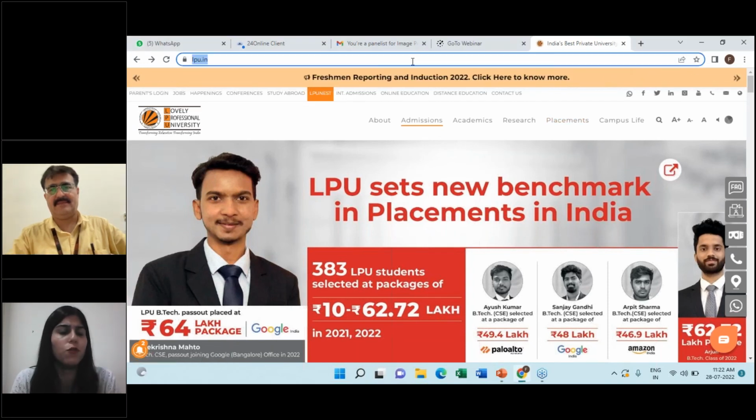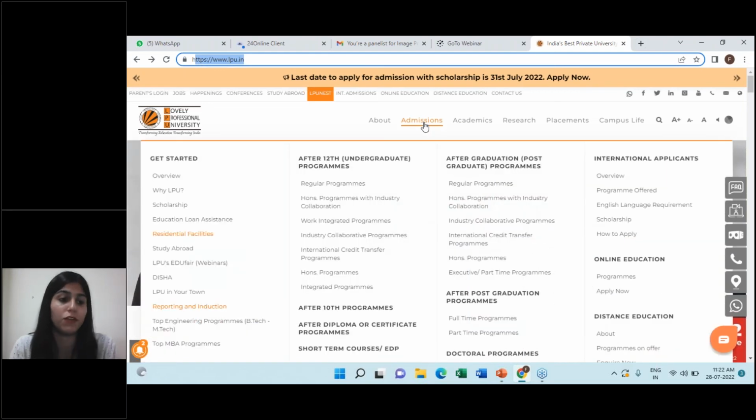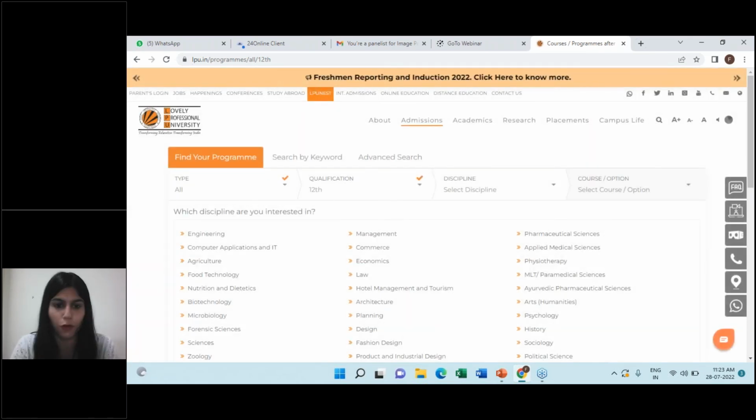So what you have to do is simply visit our website, which is www.lpu.in. And on the top, you will see an icon of admissions where we have segregated all the programs, be it after 12th diploma programs, after 12th graduation programs, or after graduation if you want to proceed for masters, or after post graduation if you want to enroll yourself for doctorate level programs. So let's say I'm interested in after 12th programs. I'll click on this icon and all the programs, be it related to engineering, computer applications, IT, will be available right in front of you.